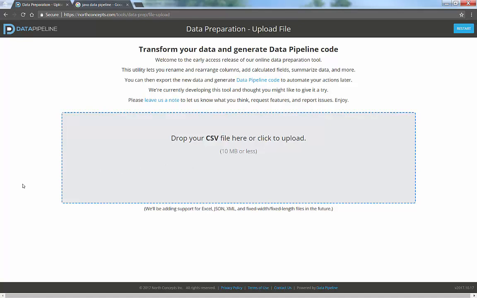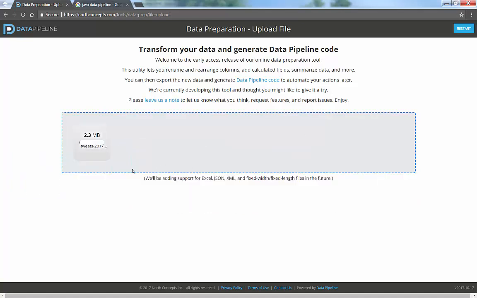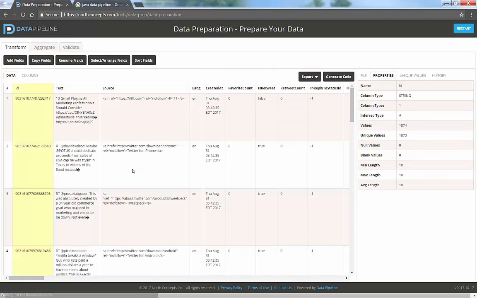and in this stage what you need to do is drag and drop a CSV file, and that file will be uploaded and you'll be taken to our main data preparation screen. Now this screen has a few different parts to it. The top part contains all the commands that you can execute, and we've grouped those into tabs. So you've got the transform, aggregate, and validate tabs, and we're going to be introducing more tools and more tabs as we go along.